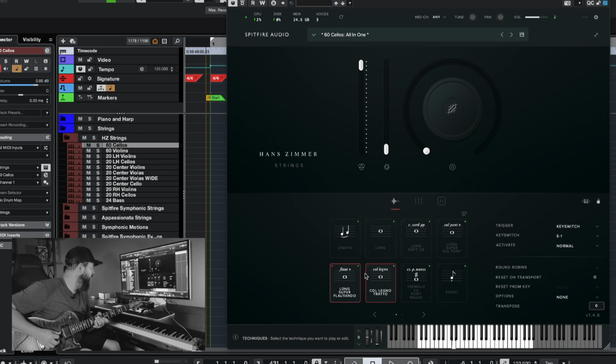Super long, super flautando. Probably said that wrong, that's okay. Still some of that sucking with the programming, just things to keep in mind.